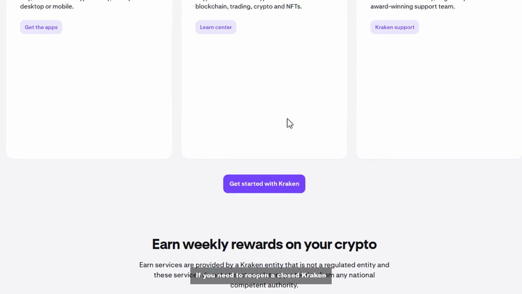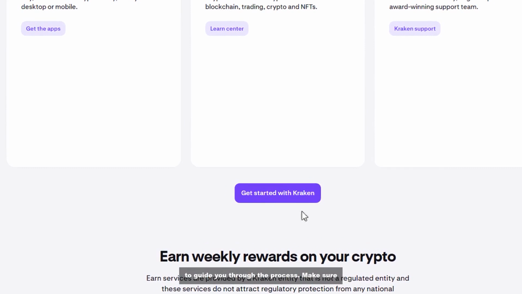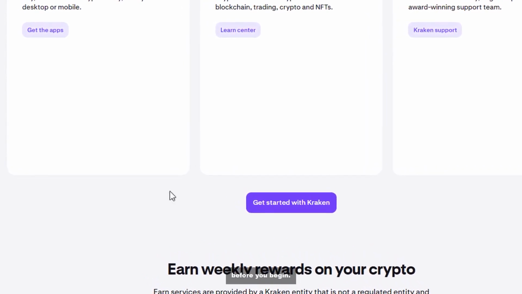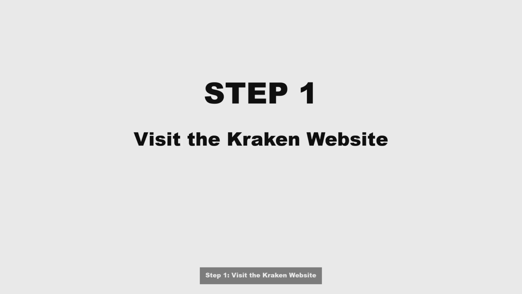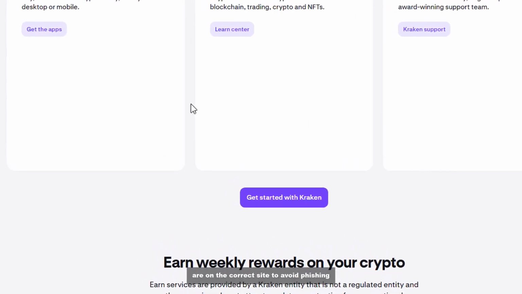If you need to reopen a closed Kraken account, follow these straightforward steps to guide you through the process. Make sure you have all necessary information ready before you begin. Step 1. Visit the Kraken website. Go to the official Kraken website. Ensure you are on the correct site to avoid phishing attempts.